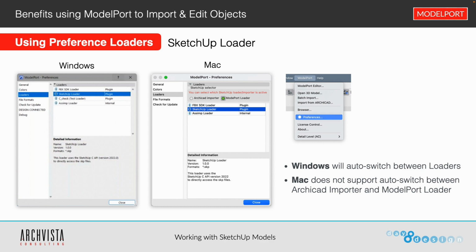On the Mac side, the OS, for whatever reason, doesn't auto switch between the ArchiCAD importer and the ModelPort loaders. So as a result, we actually have created a switch for ModelPort on the Mac side. In the preferences, you can see here in the red there in the middle, right below that, there are two options: an ArchiCAD importer and a ModelPort loader.